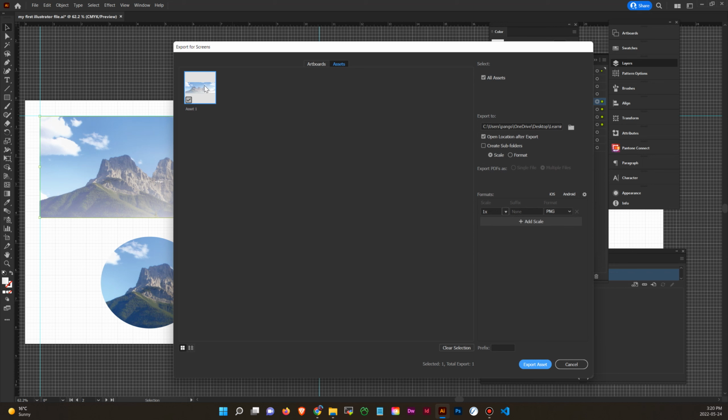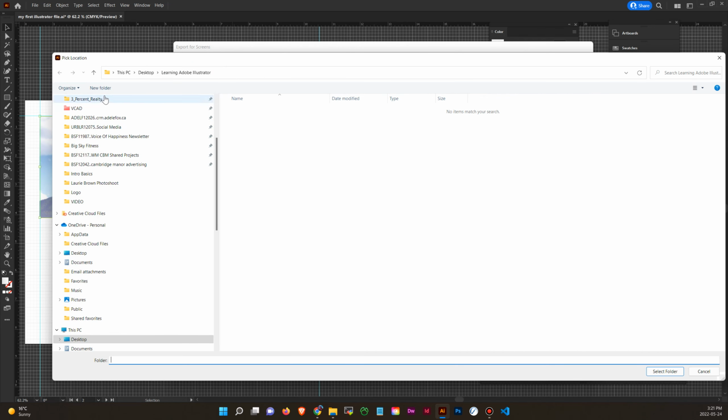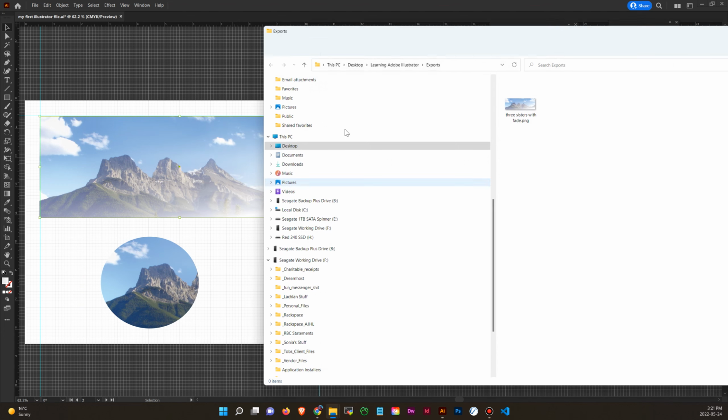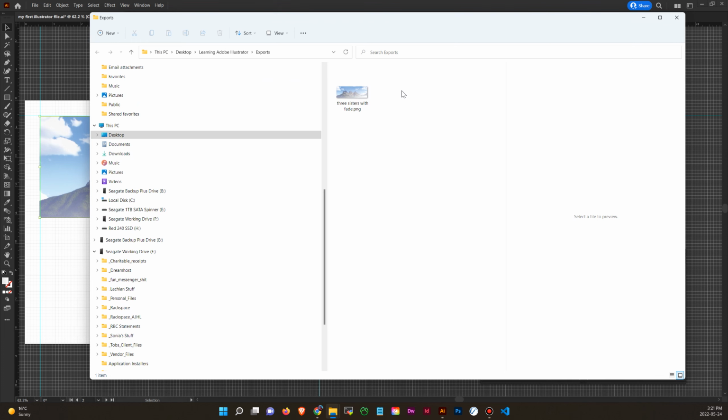So in this case, it's just that one selection, and I can name this Three Sisters with Fade. I'm going to keep this as a 1x, so that means literally at the size, at the dots per inch or pixel dimension that Illustrator has this set up, export at 2 pixels, in the PNG format. And I choose where I want to target that, so let's just make our folder in Learning Illustrator called Exports. And then we're going to export that asset. Typically, if you've got it set that way, it's just going to open it.